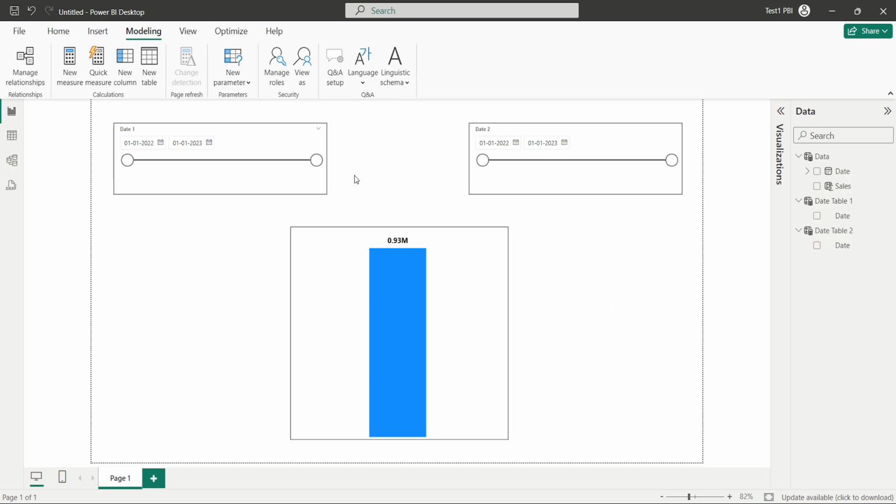As of now, if I select any different date value in date 1 slicer, you can see that the value in this particular clustered column chart, or the value being represented by this bar, is changing. As of now, you can see 0.73 is being represented. If I further change the dates, you can see that 0.83 is being represented. If I further change it, you can see 0.49 is represented.